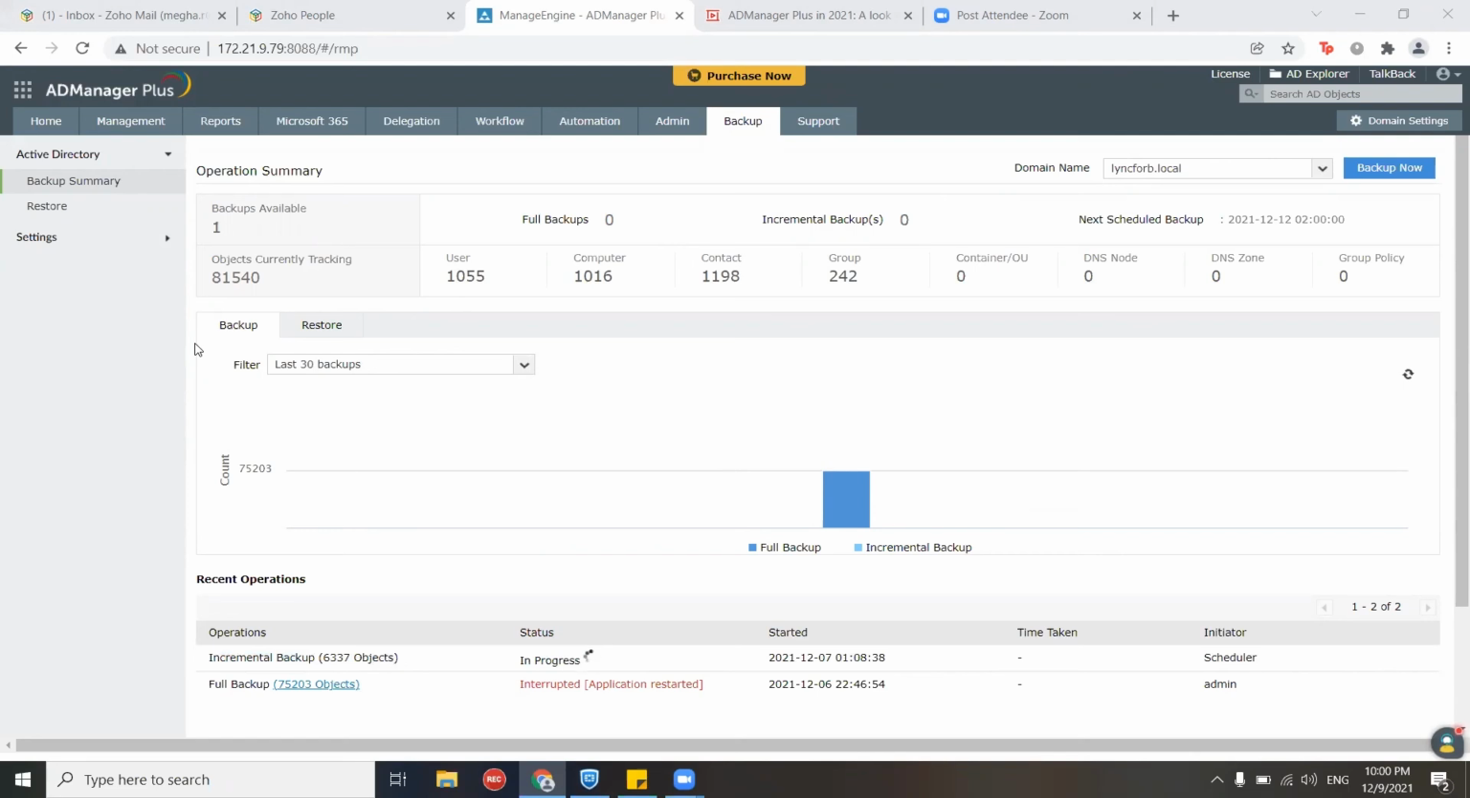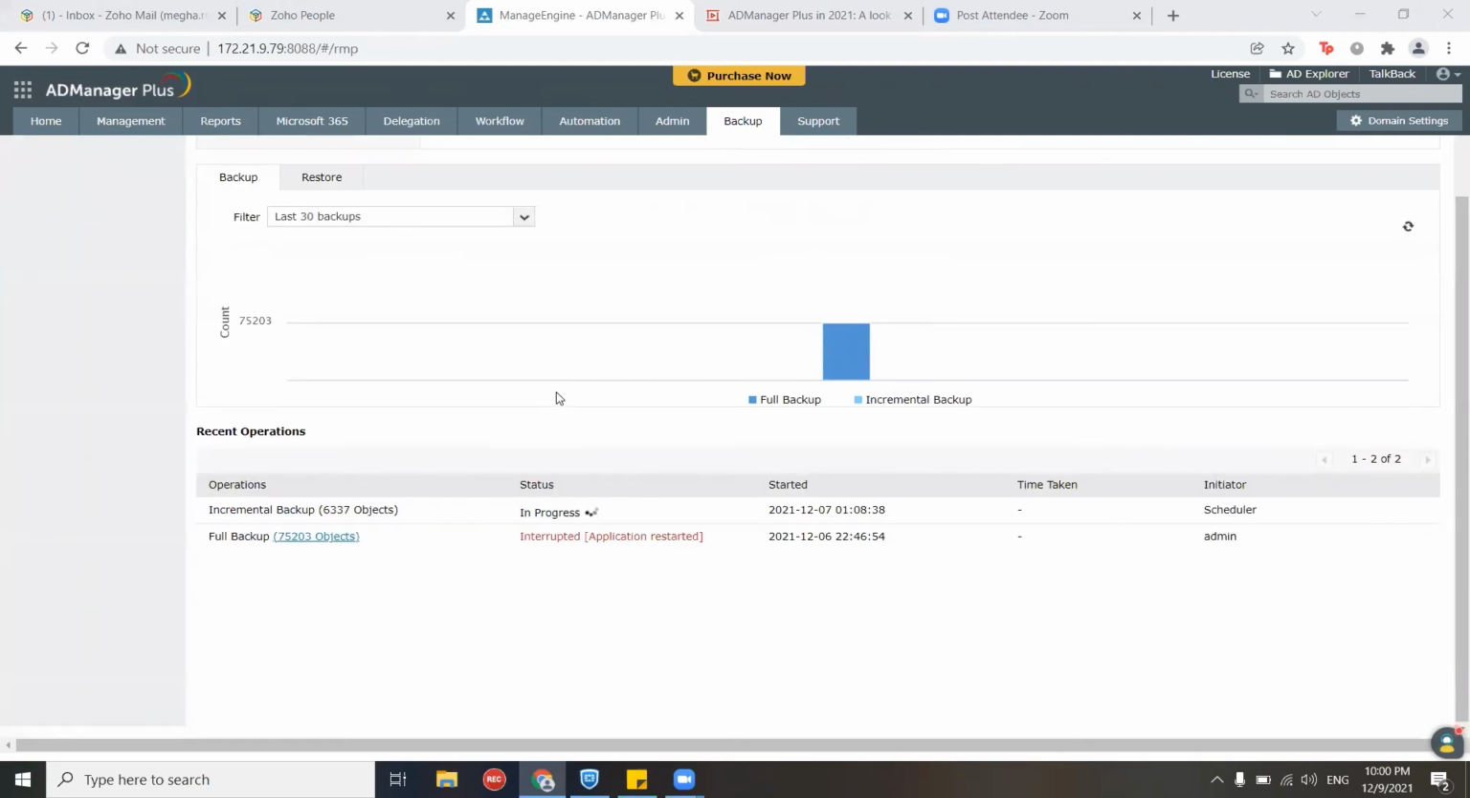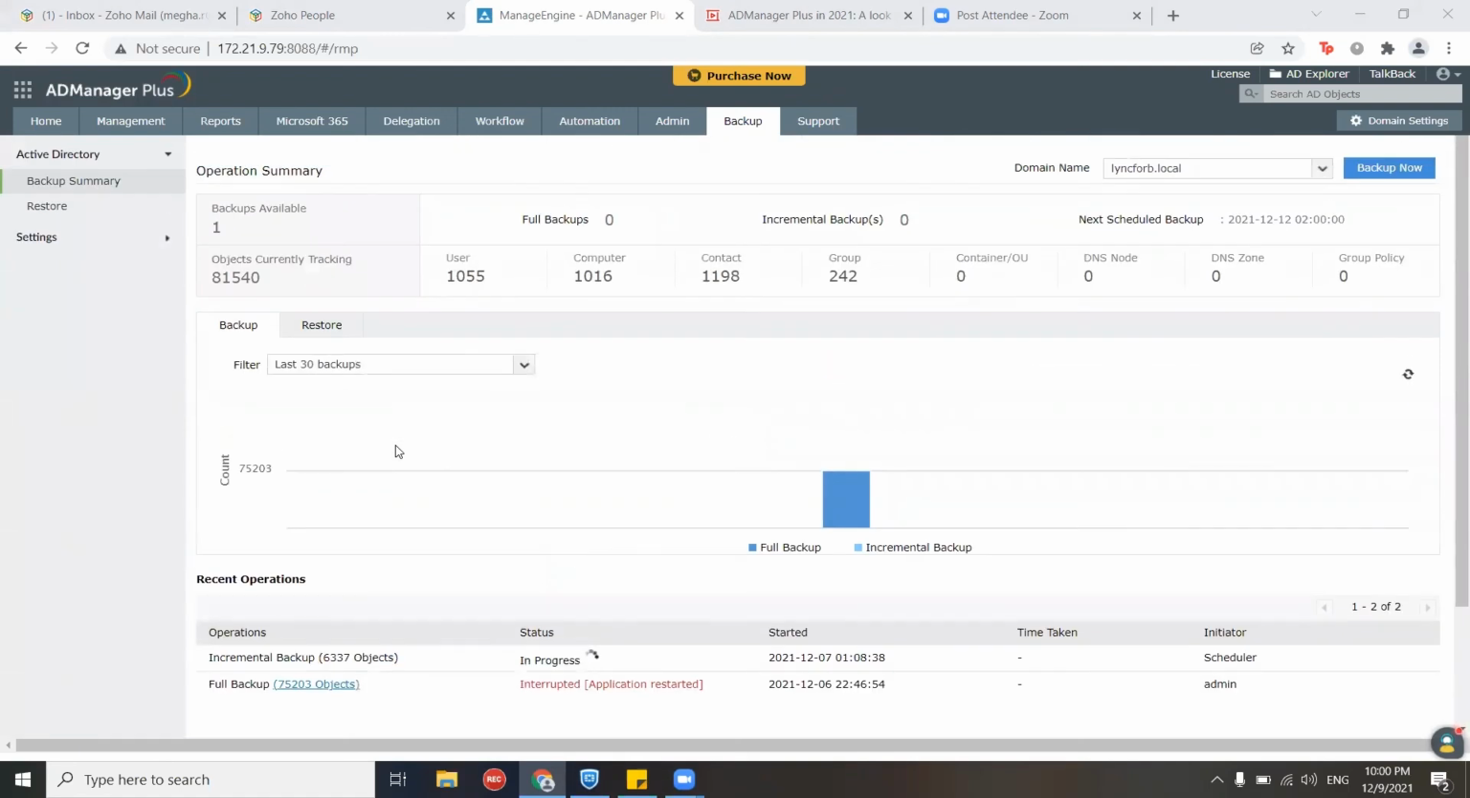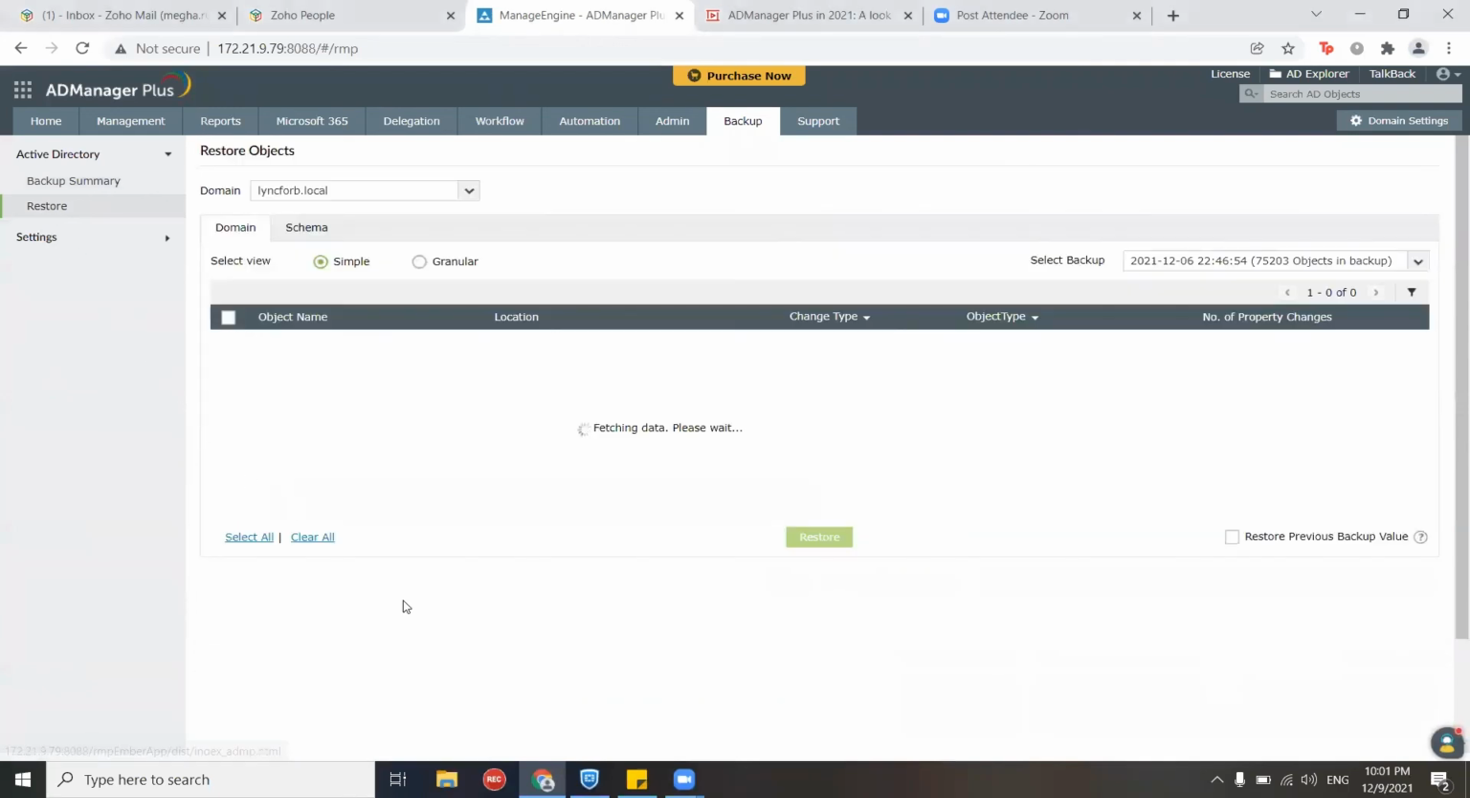AD objects, so OUs, your user objects, your computers, and all of that can be backed up. You can create full backups on a monthly basis. You can have incremental backups on a daily basis. You can restore any objects if you want to.